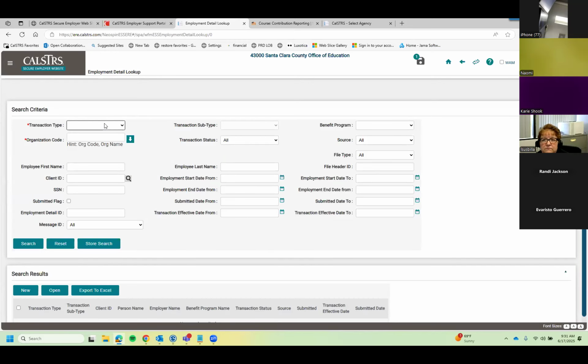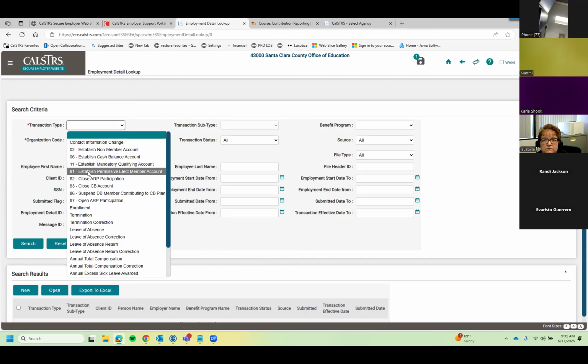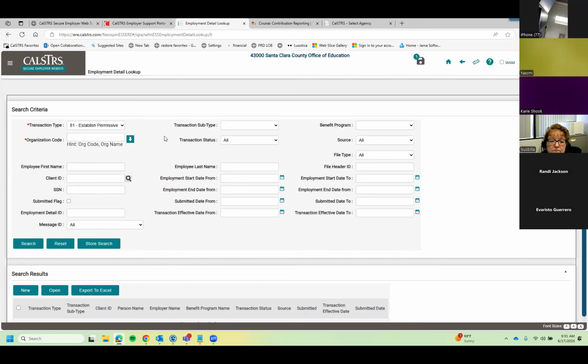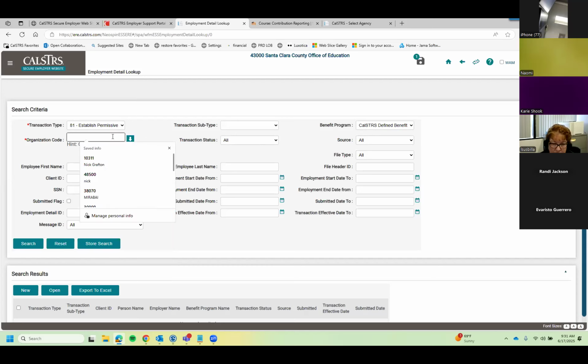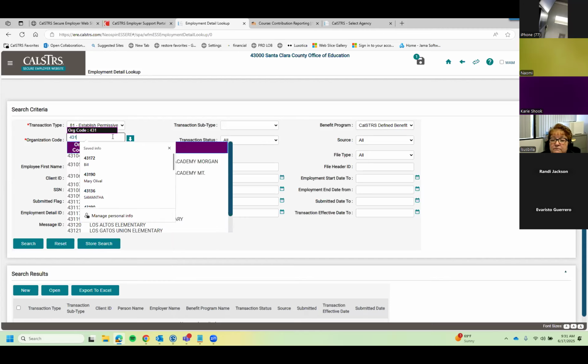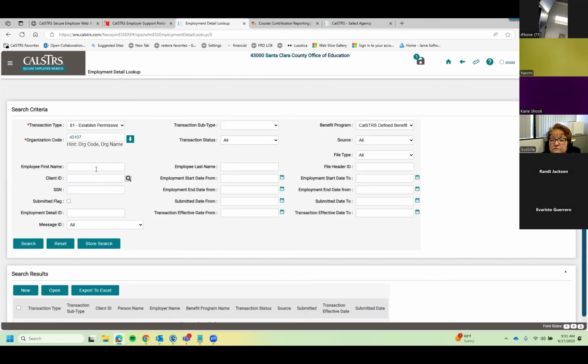Now, what you'll want to put here is the transaction type. So I'm going to just enroll this person, let's say with an 81. This is the permissive election. You'll select the benefit program as defined benefit. And then I'm going to select a report unit. I'm just going to do a random report unit.